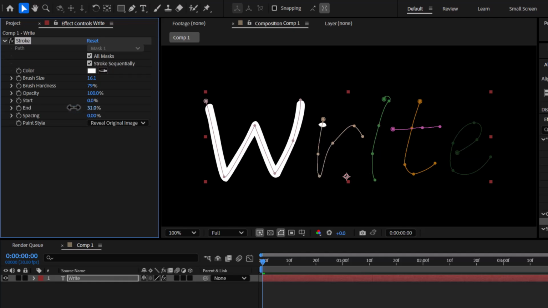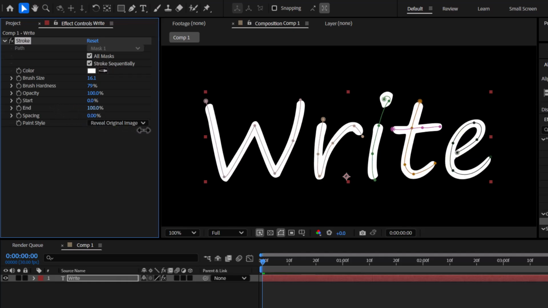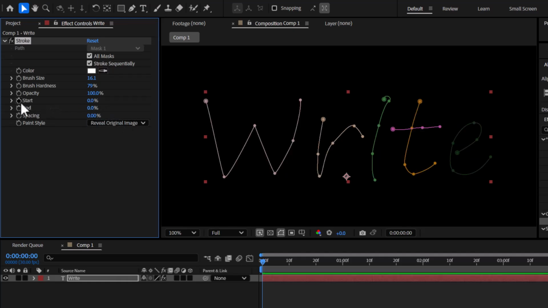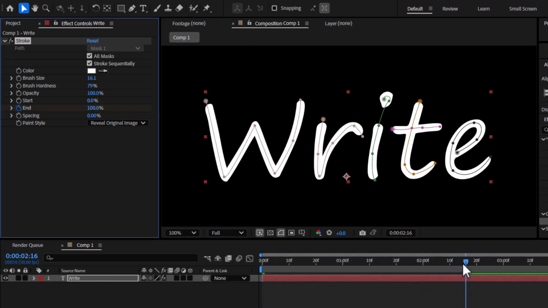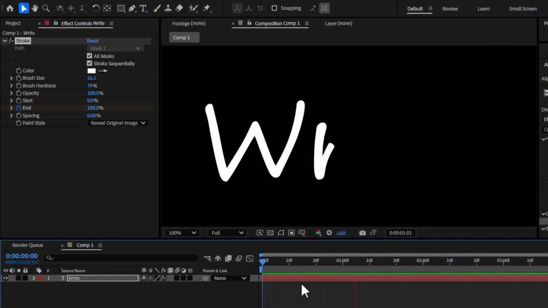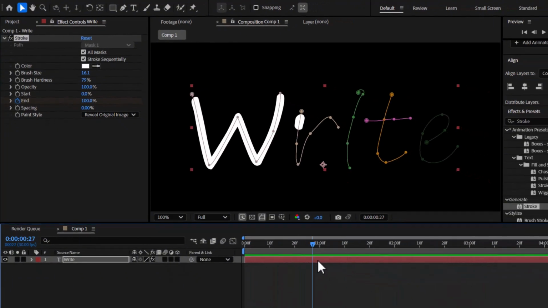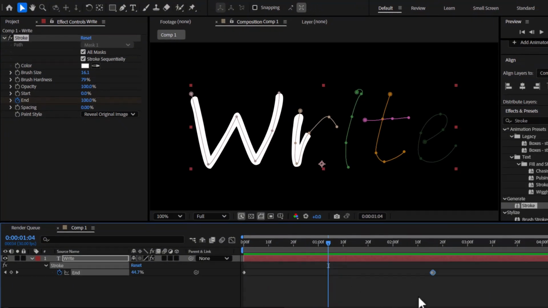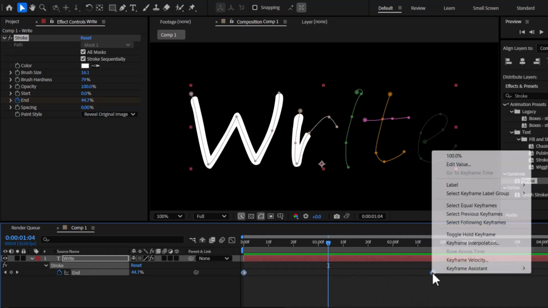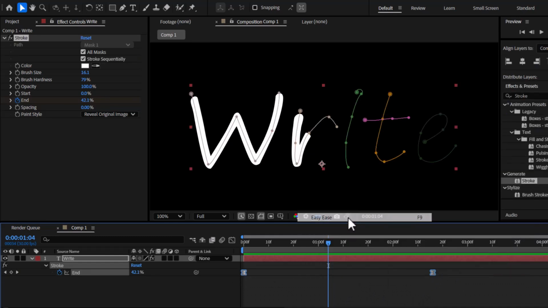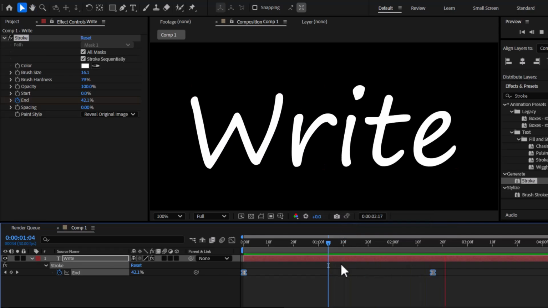Now when you change the end value, you'll see your handwriting animation in action. Add a keyframe at 0%, then another at 100% a few seconds later. Boom! You've got your handwriting reveal. To make it smoother, select both keyframes, right-click, go to Keyframe Assistant, and choose Easy Ease, or just press F9.